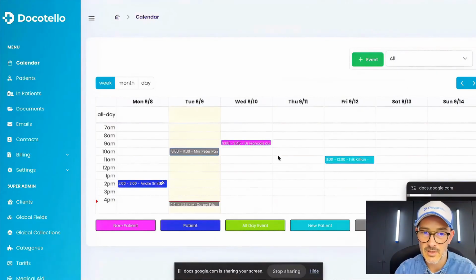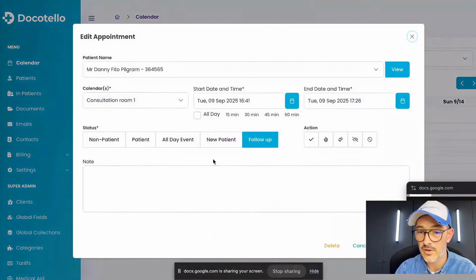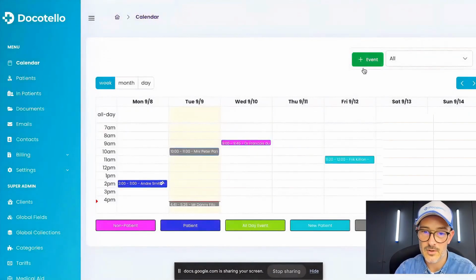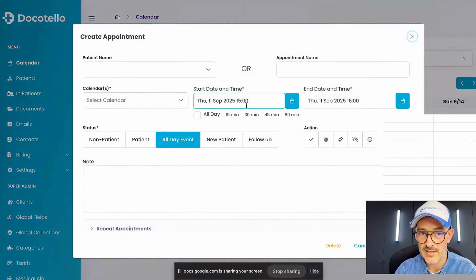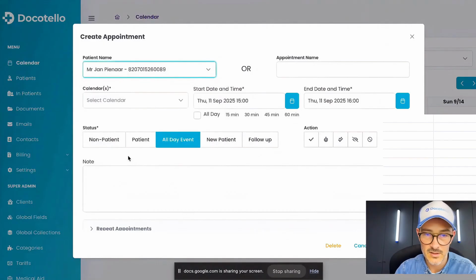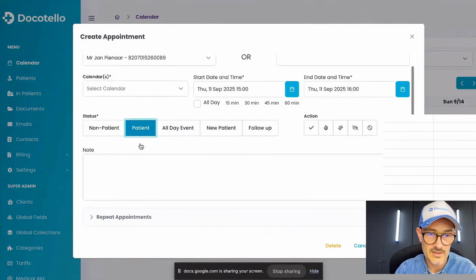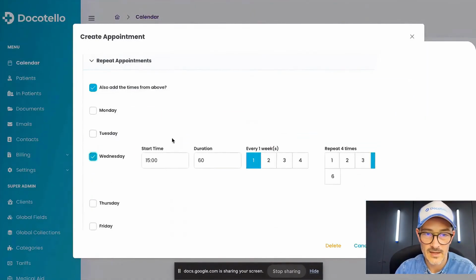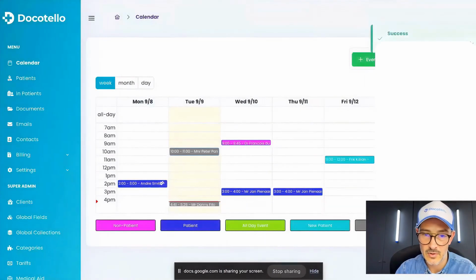And then the next thing we're going to be looking at is if that was going to be a recurring appointment. Say, for example, you're a physio or a clinical psychologist, you can also create an event by clicking on there at the time, and it'll automatically update to the time where you clicked, and we can select a new person for that. Let's say Mr. Jan Pinar, and then it's going to be a patient, and we can type any notes we want in here, and then we'll say repeat appointment for every Wednesday at 3 for the next 4 weeks, and that repeats 4 times. We create that appointment. Boom, we've got him down over here. And all of these colors and descriptions can be customized within Docotello's calendar settings.